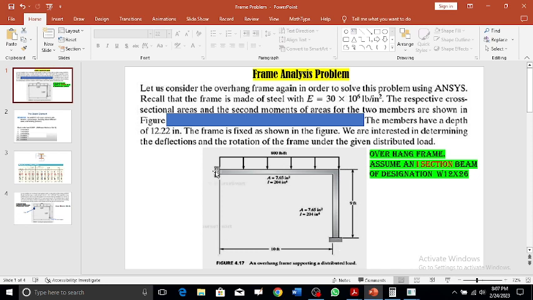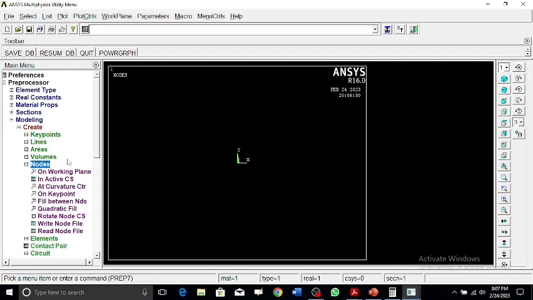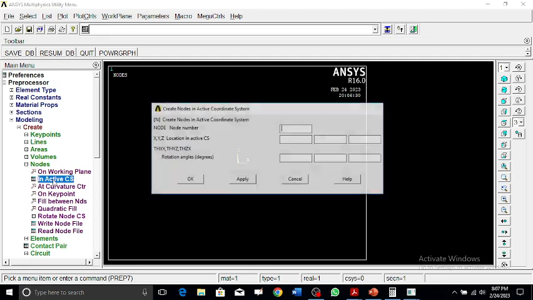Since this is 10 feet, the x-axis will be 120 inches, and the height will again be 108. But since this 120 inches is going in the negative x direction, it will be minus 120, and the height is constant, which is 108. So these are the dimensions we will be inputting. So you must remember this. We will say in active coordinate system, this will be our first point.